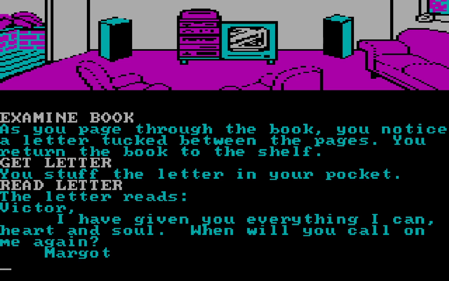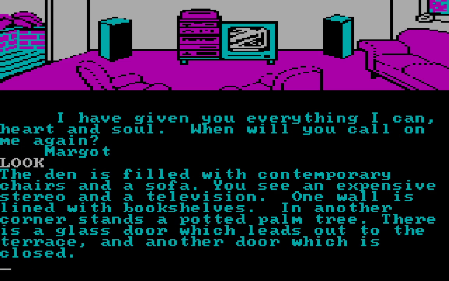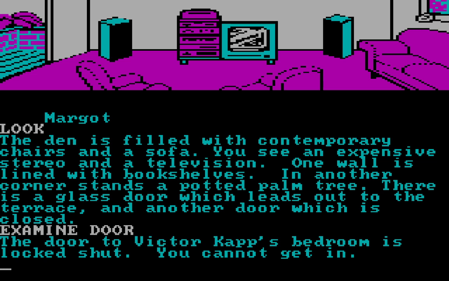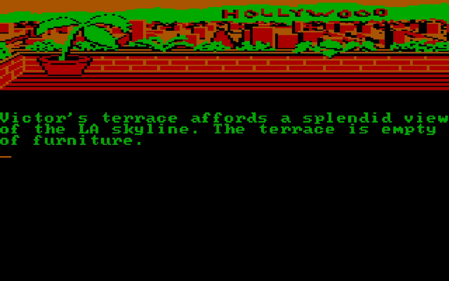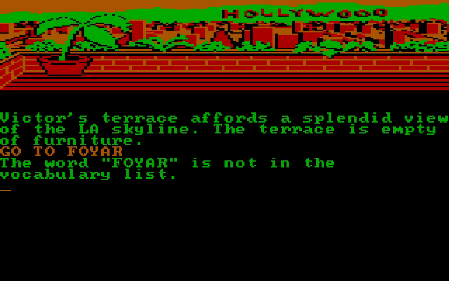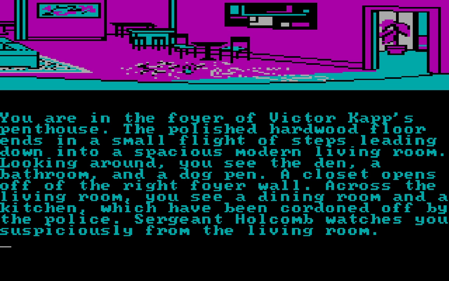Okay. Let's see what else we got here. Examine door. Door to Victor Cass' bedroom is locked shut. You cannot get in. Okay. Go to terrace. For a splendid view, the terrace is empty of furniture. Go to foyer. Oops. Go to foyer. There we go. Okay.